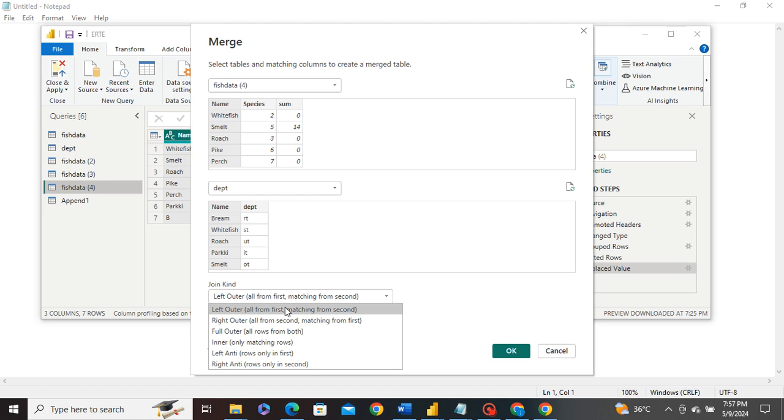Right outer join. Also known as a right join, this join returns all rows from the right table and the matching rows from the left table. If there is no match, null values are included for the columns from the left table. Full outer join. Also known as a full join, this join returns all rows from both tables and includes null values for columns where there is no match. Essentially, it combines the results of both left and right outer joins.